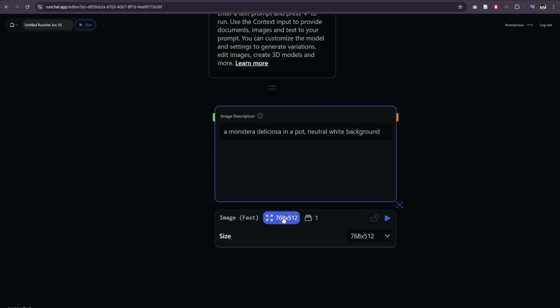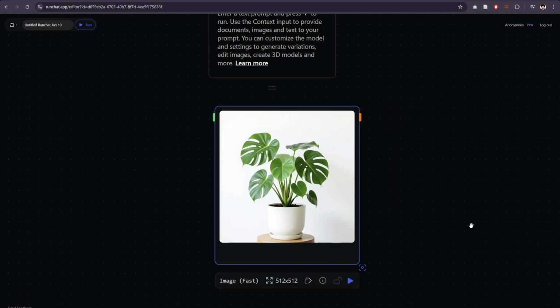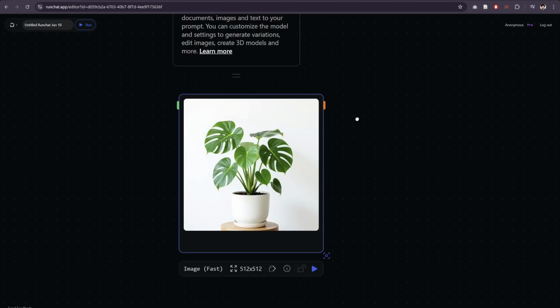I'm going to change the image size down here in the settings bar from 768, which gives us a landscape image, to just 512 by 512 square image. And then we're going to hit play to run the node. That's going to take our image prompt, send it to the image fast model, and generate one image as an output. There it is there. That looks pretty good.